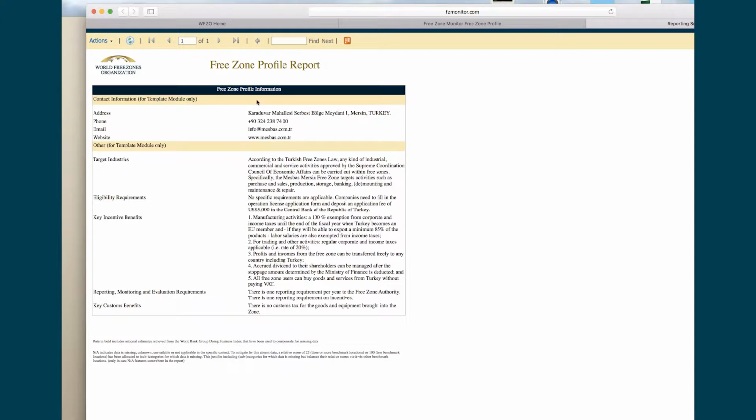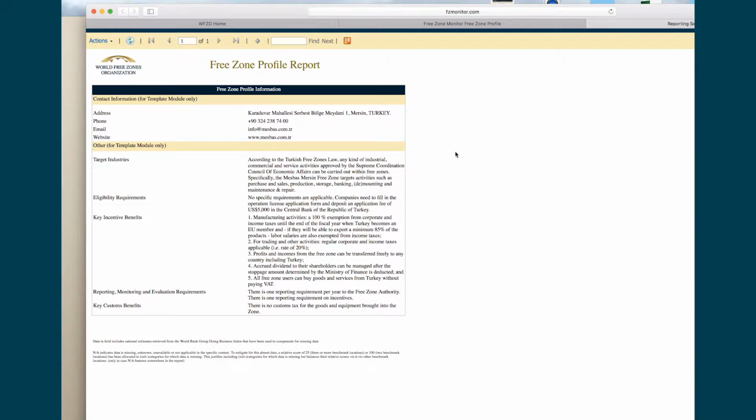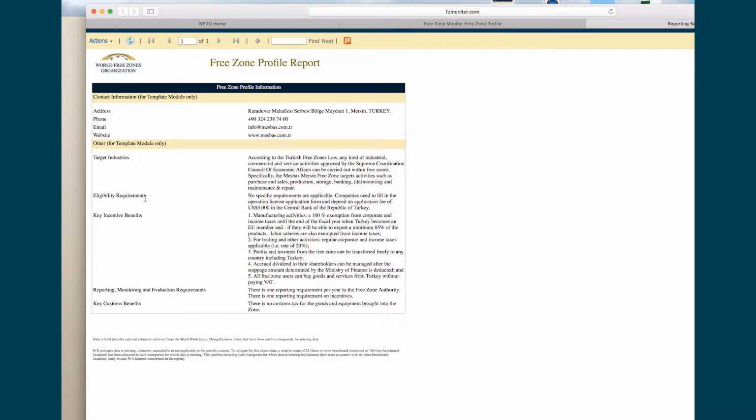This report is the output of the first module. As we've seen, it allows you to produce an overview for this particular free zone. It shows you first of all the contact information and the other points of interest and information components we selected. So in this case, the target industries, eligibility requirements, the key incentive benefits, reporting, monitoring and evaluation requirements, and the key customs benefits. And it provides a summary of the services that are provided within this particular free zone. If you would like to export and print FreeZone profile reports, please press Actions, Export, and then you can export to the function you would like, for instance PDF or Excel.